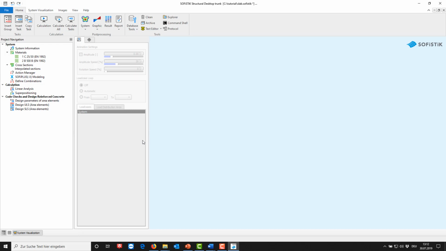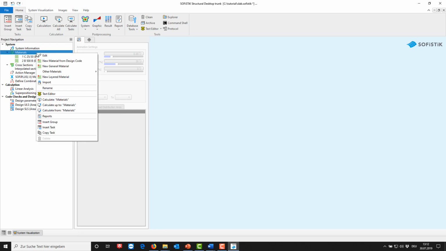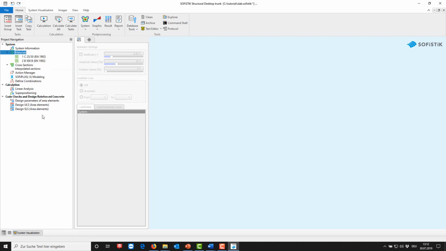The tasks and groups you can see now were chosen automatically by the program due to your choices in the System Information dialog. Using the right-click menu, you can delete tasks, add new ones, and of course also new groups if you want to have a different structure. You can rename tasks and groups to get an individual input.